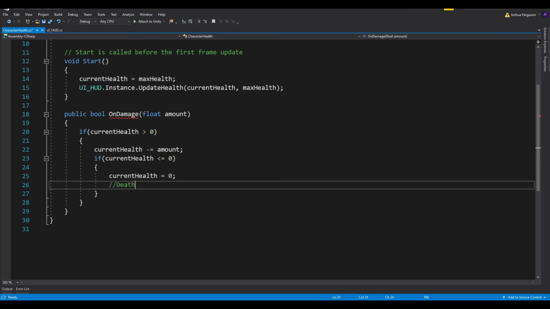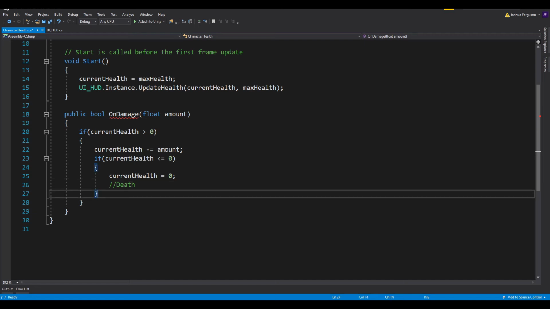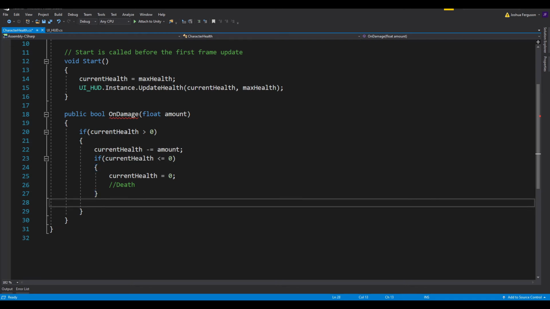So after making sure that the value of our current health variable has been clamped, we can then update the user interface, the health bar, after this. So outside of that if statement, but still within the if current health is greater than 0 if statement, we're going to access our HUD class. So we'll go UI_HUD, followed by a dot, and then our instance variable. Then after that, we're going to call update health again, and pass it our new current health value and our max health value again.